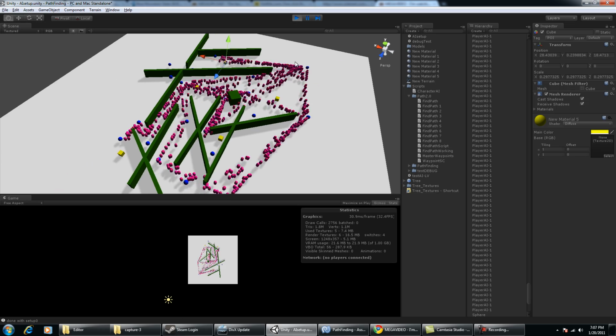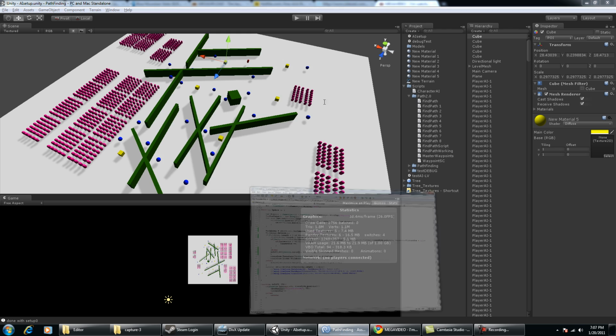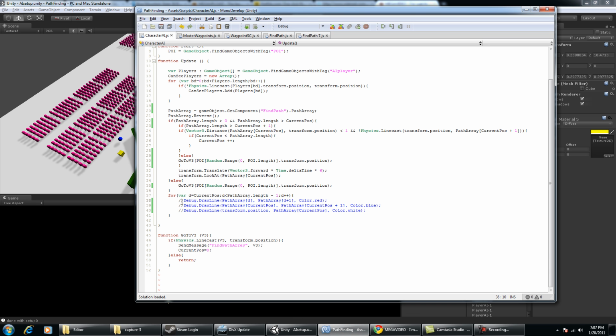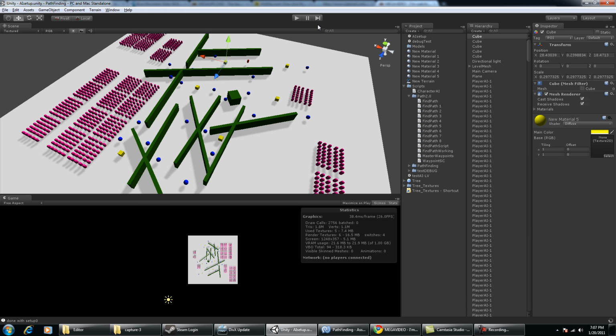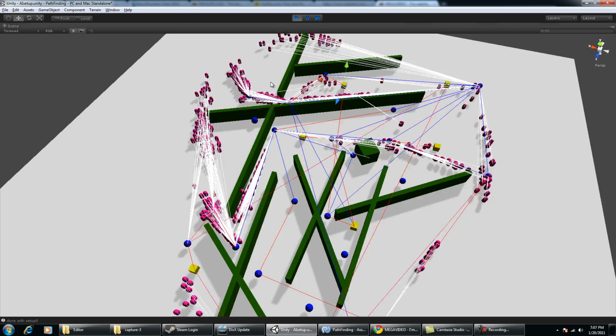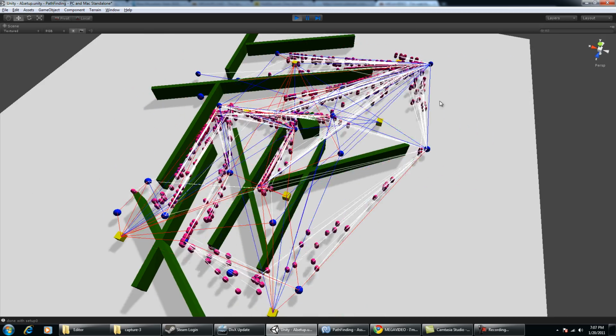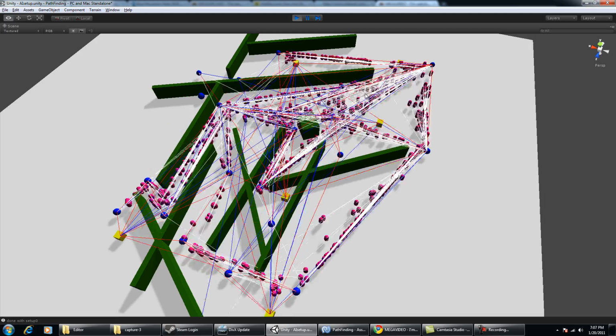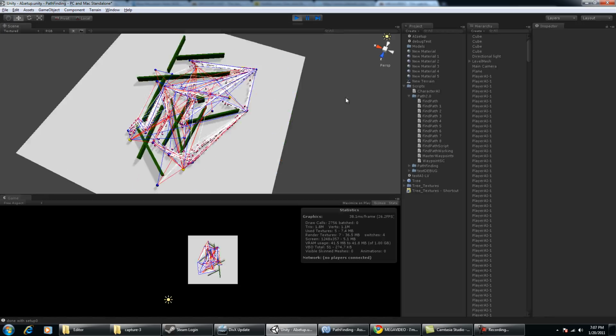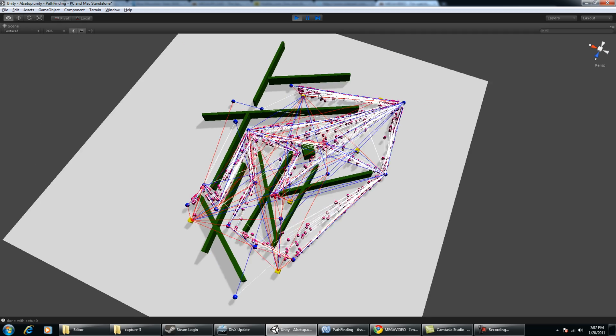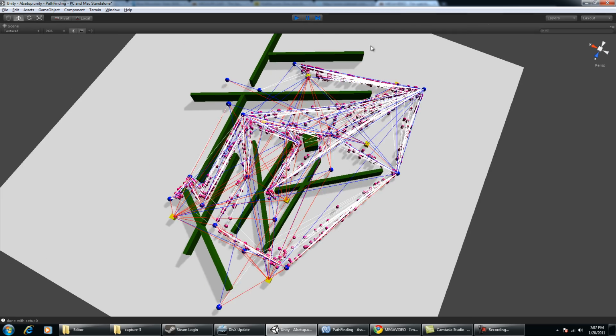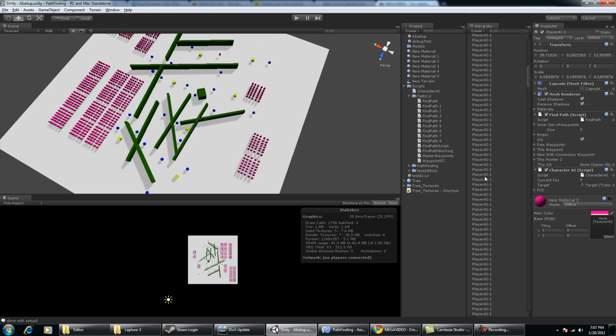And I'm going to show you with rays just to let you see what exactly is going on. So I'm going to turn off these debugs. Turn on them. Okay. As you can see, there's a truckload of stuff going on. To make it a little bit simpler, I'm going to go ahead and show you it with one AI character.